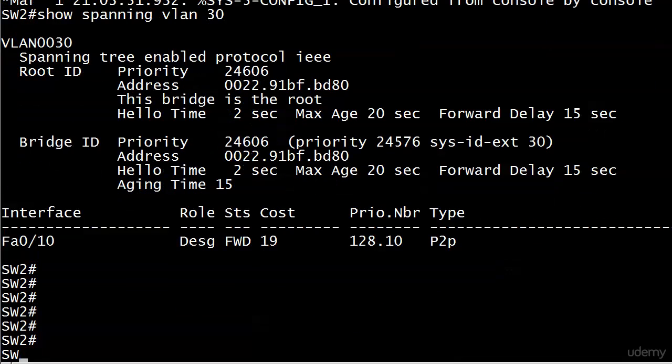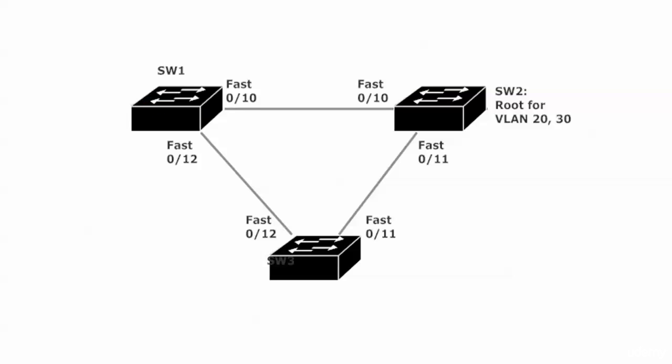And I will check the time as well. But you can see VLAN 30 there. This bridge is the root. It was set to 24,606. And that is 24,576 plus the system ID extension value, which is 30 here because we're talking about VLAN 30, just that simple. So when we come back, we're going to add switch 3 here to the mix.